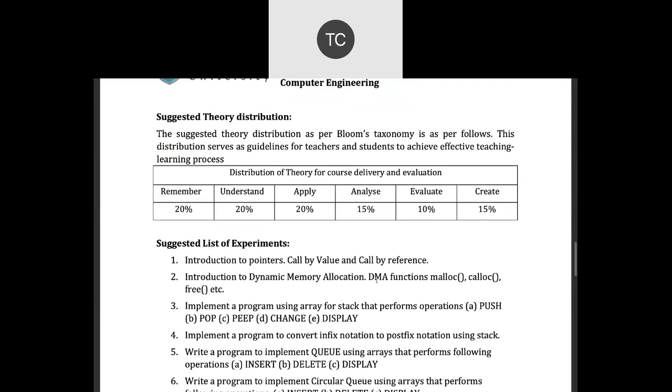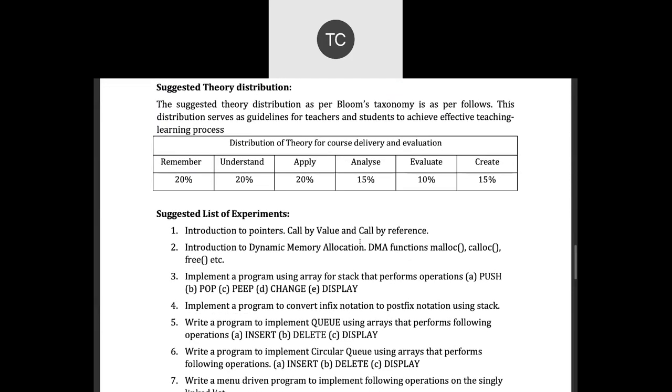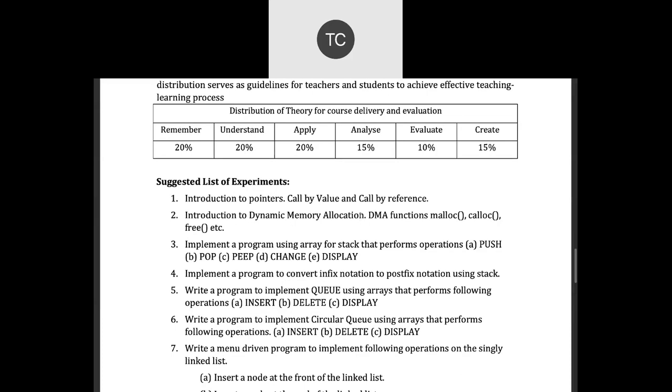Now this is just a suggested theory distribution. So from the entire theory, when your examination is being handled, 20% will be on remembrance, 20% will be on the understanding part, and so on, right? That you can have a look at.